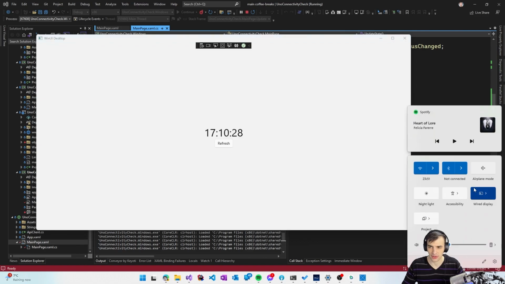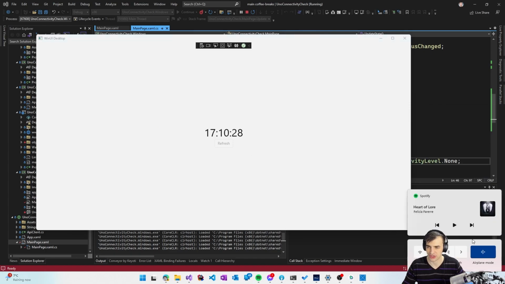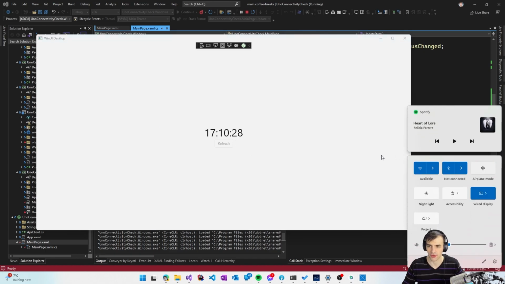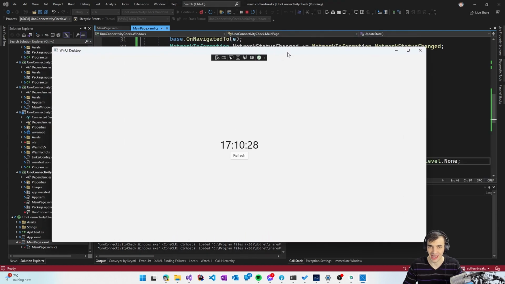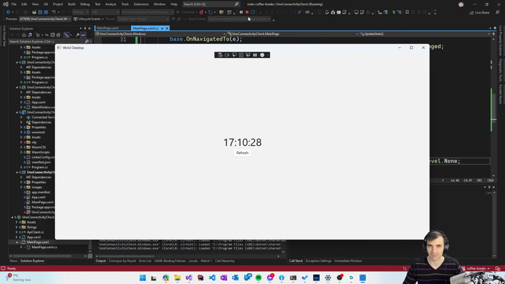And when I now disable airplane mode, enable airplane mode again, you can see the refresh button is set to disabled. So this is a very simple implementation that is very useful to give the user the information that something is not available, and it's much better than either crashing the app or giving some non-readable error.